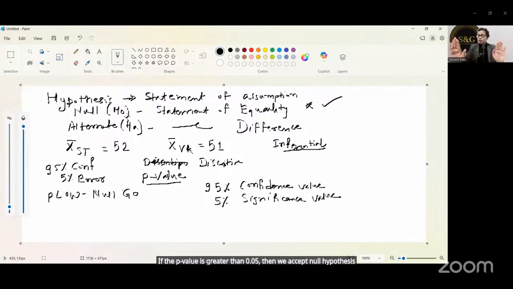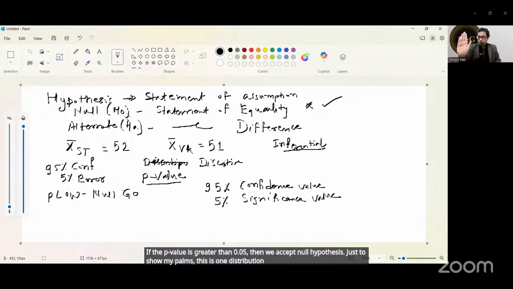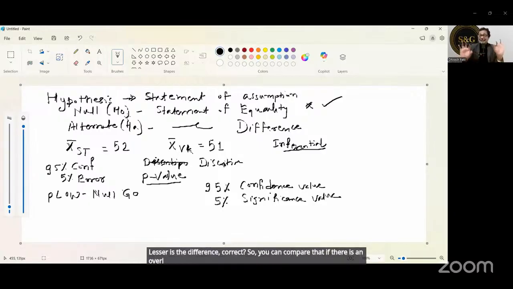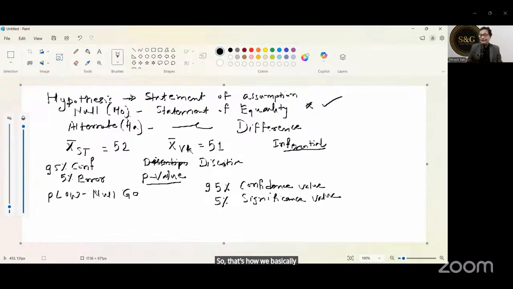So just to show with my palms, this is one distribution, the other distribution, new process, old process. If the overlapping is very high, the difference is not really much. So the overlapping percentage is the p-value. Correct? The overlapping percentage is the p-value. That means the more the overlap, the lesser the difference. Correct? So you can compare that. If the overlap is very less, less than 5%, that means there is a statistically significant difference between the averages of both the distributions or both the data sets. Okay. So that's how we basically do hypothesis testing very easily.